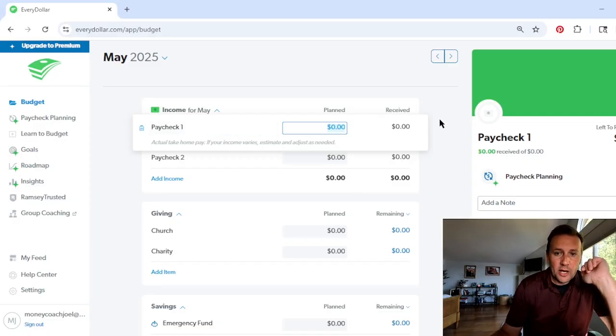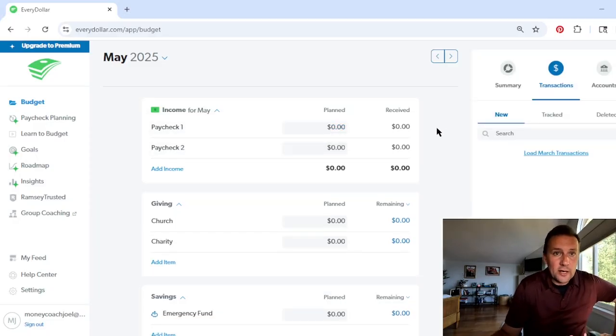A little thing about EveryDollar and a little bit about budgeting is that all of your income will be listed at the top, and then all of your expenses will be listed on the bottom, and they should add up to zero. So income minus expenses is zero. However, you don't want to be spending all of your money, so we will have categories for savings and investments, that sort of thing. All right, let's get started with paycheck.